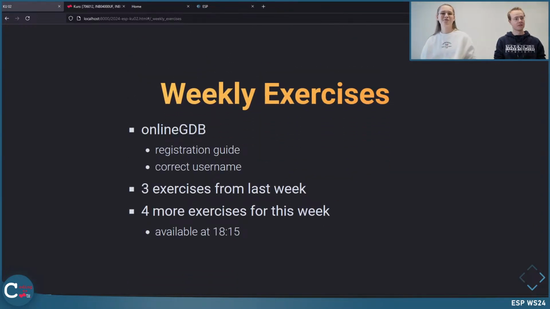So let's continue with the weekly exercises, which is something different. These are just some small exercises you should do every week so you can keep up with the lecture and the practicals. There are already 3 exercises from last week, and we have 4 more exercises for this week, and they will be available later after the lecture.